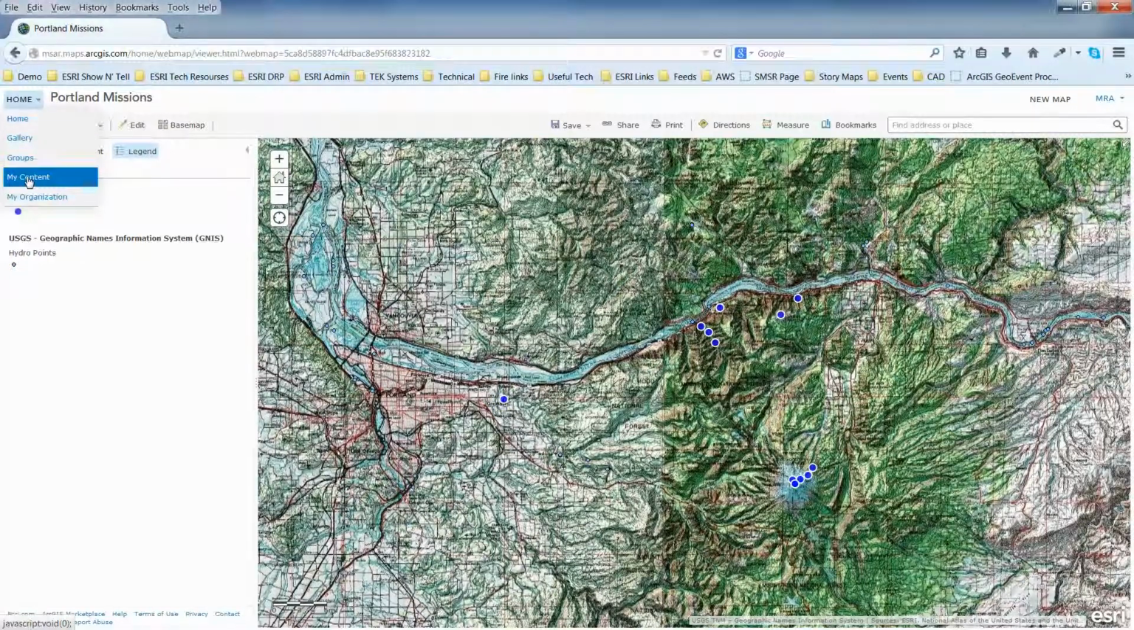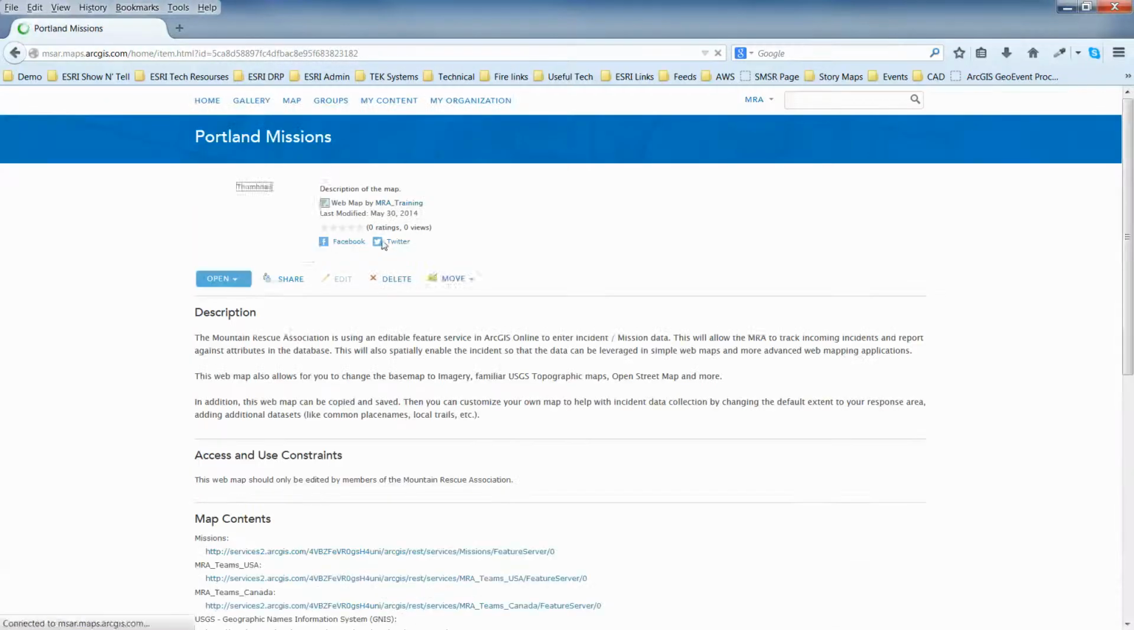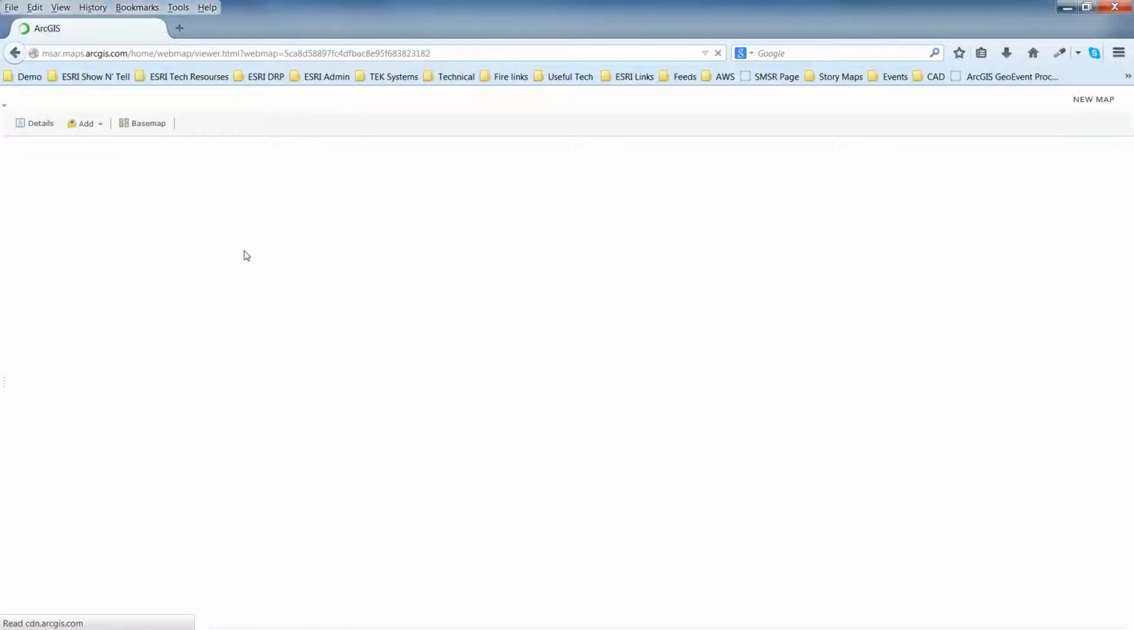I can click to my content. Here you now see the Portland Missions map in my content. So when I log in with my account and I can click on my content, I can now go straight to Portland Missions. I can now open this map up and enter my missions much more easily than navigating the large United States map every time.